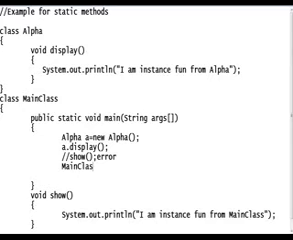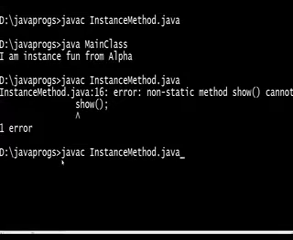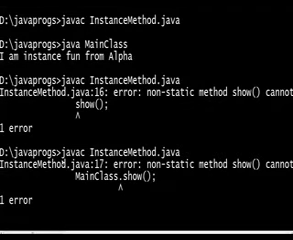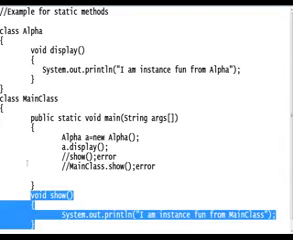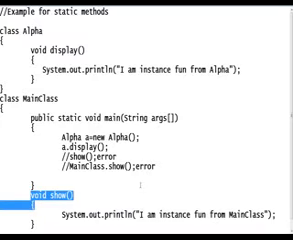I will check, that is also Main class dot show. If it belongs to the same class and is a static function, then we can call. Javac Instance method, same again error. Main class dot show also error. We cannot call Main class dot show either. Which one is the error, right? Even though it belongs to the same class, it is a non-static method.